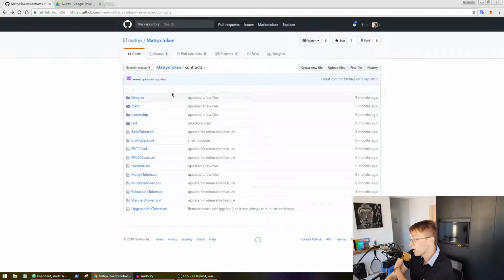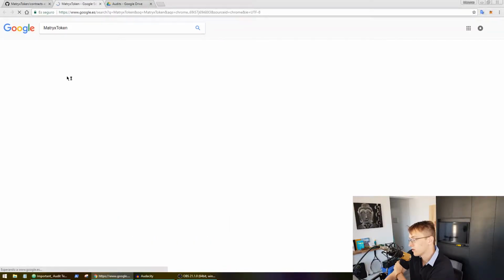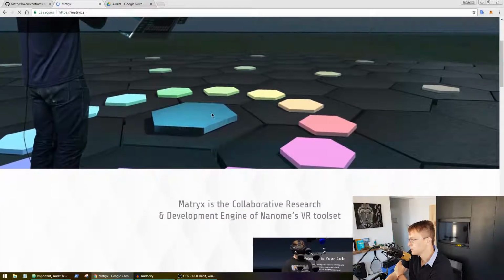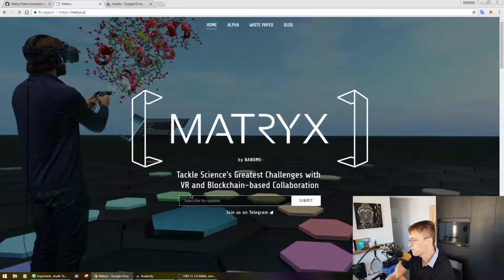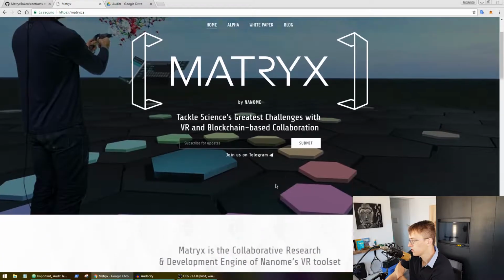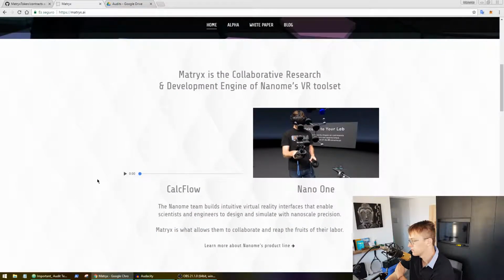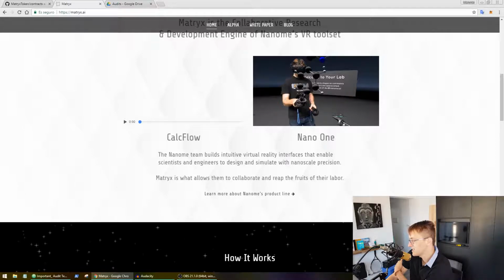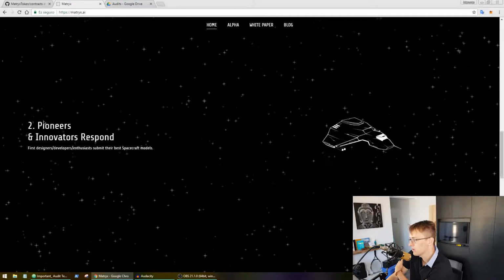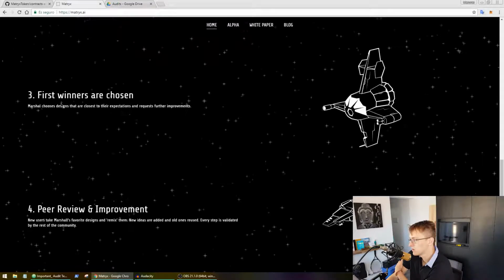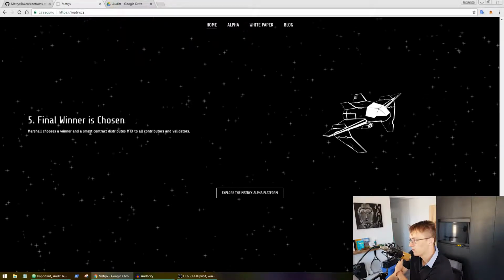I usually like to start talking about the company. So let's find some information about the company. Matrix.ai. This is just for people that don't know exactly about the project. Greatest challenges with blockchain-based collaboration. The Gnome team builds intuitive virtual reality interfaces that enable scientists and engineers to design and simulate with nanoscale precision. Matrix is what allows them to collaborate and reap the fruits of their labor. Pioneers, innovators respond. First winners are chosen. Peer review. Final winner is chosen.